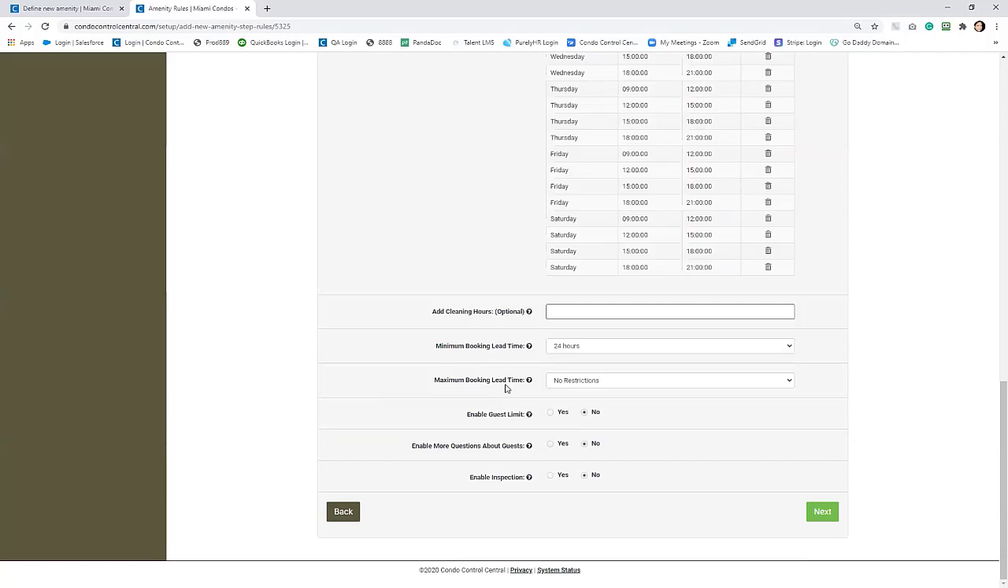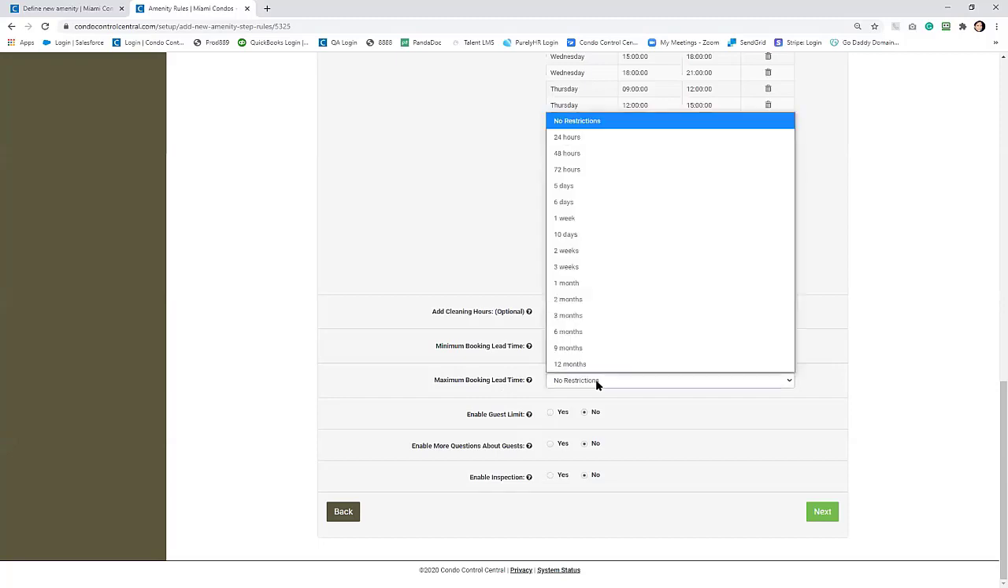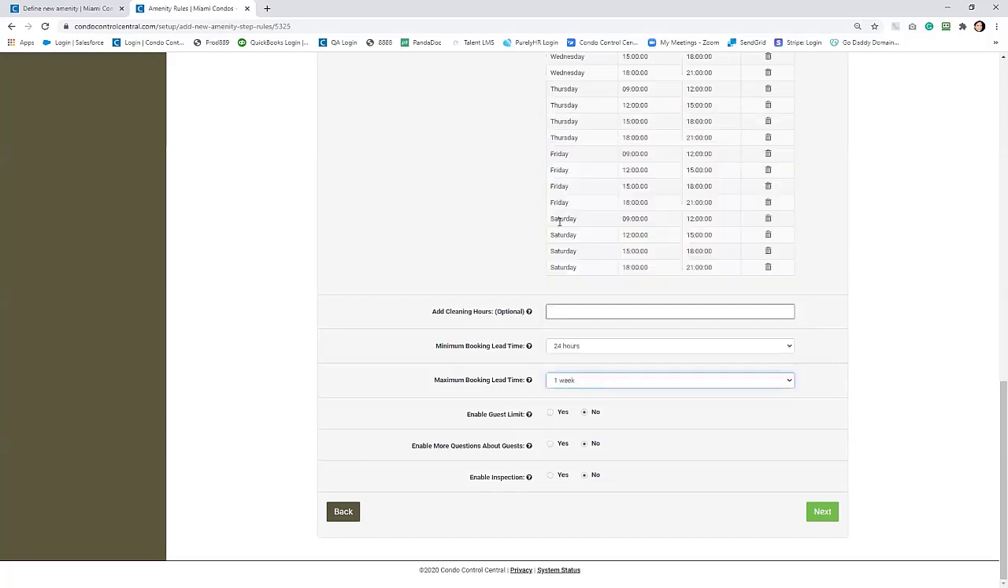We then enter the maximum booking lead time. For this example, we will choose 1 week. When a guest limit is enabled, residents will be forced to limit the guests to the set limit. You can also enable more questions about the guest if you wish and check all the questions that apply.